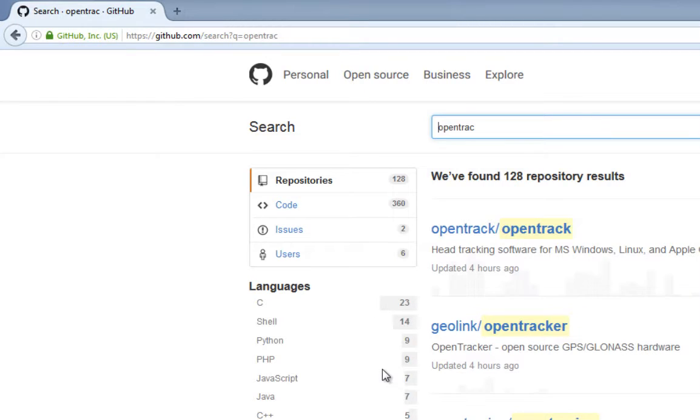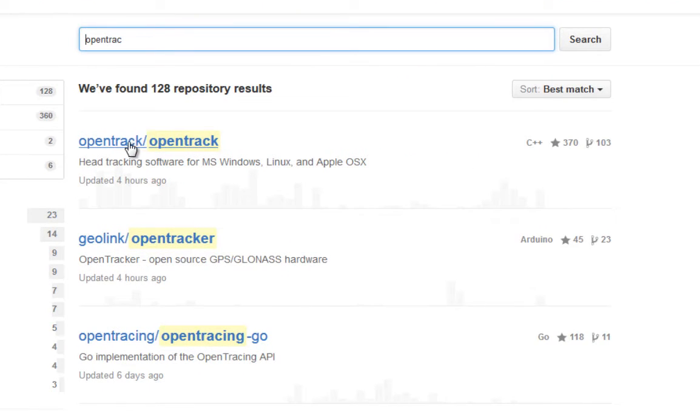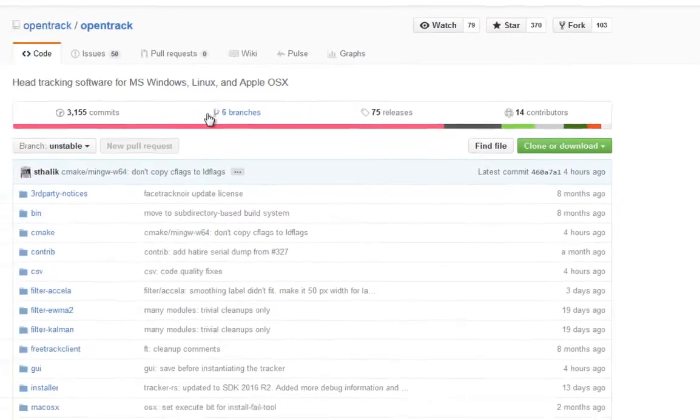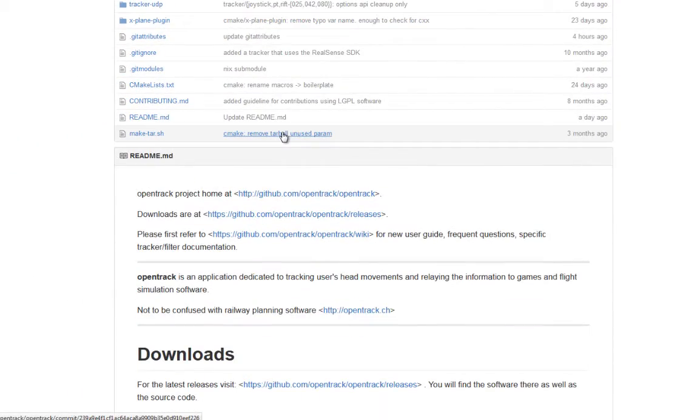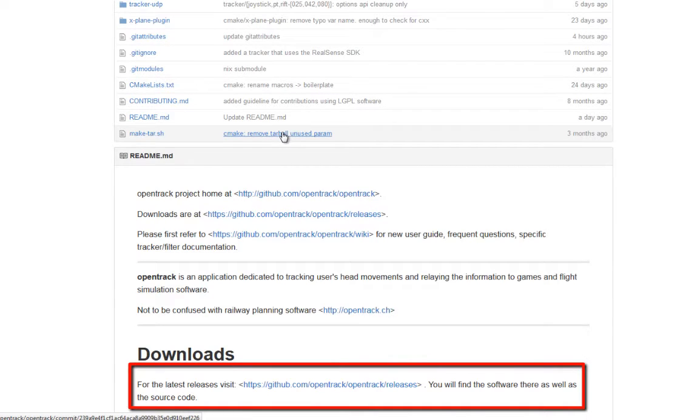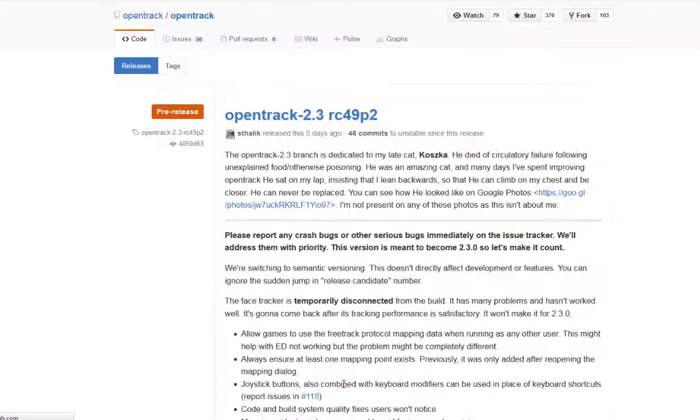Now, what I found really difficult about OpenTrack was that once I'd found the area where you could download the software, and to me, I mean to everyone else it might be simple, but to me I found it a big nightmare to try and find. But for all the latest versions it says visit this link. So you go to this link, and here we see the very latest version, which is OpenTrack 2.3.